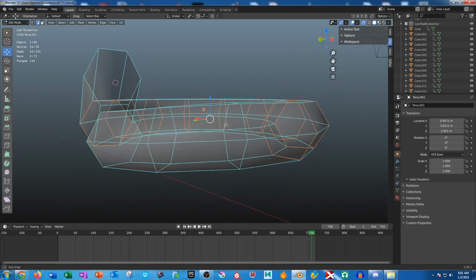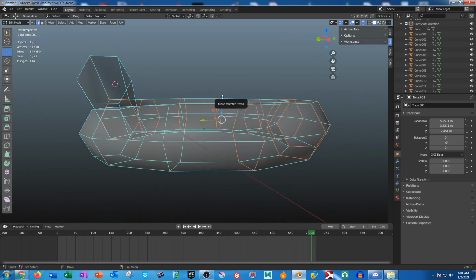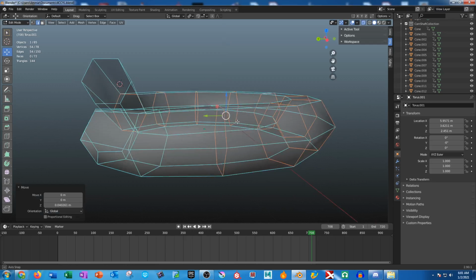There we go. So we're going to continue following this curve. About right there.